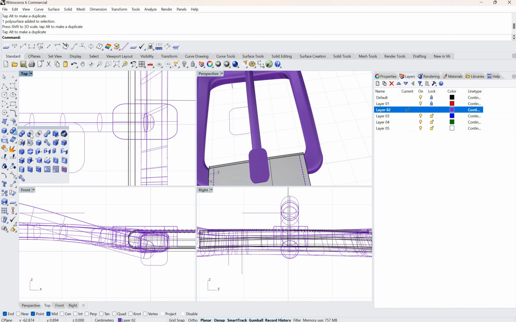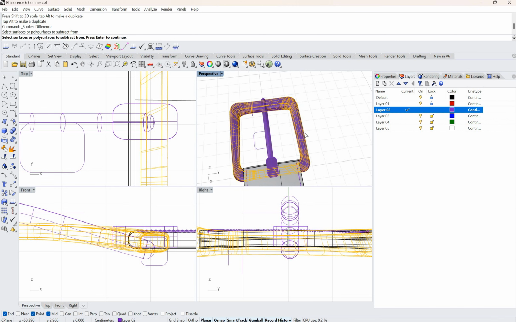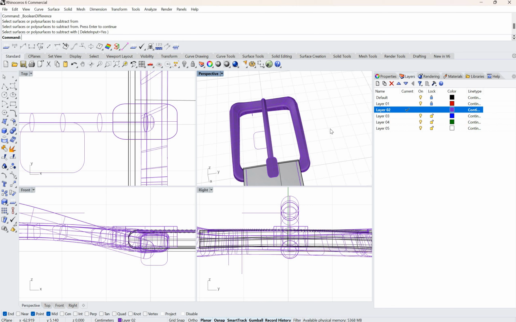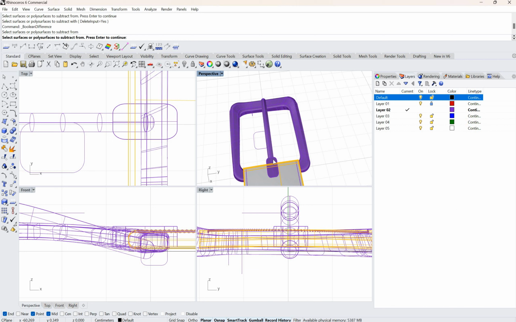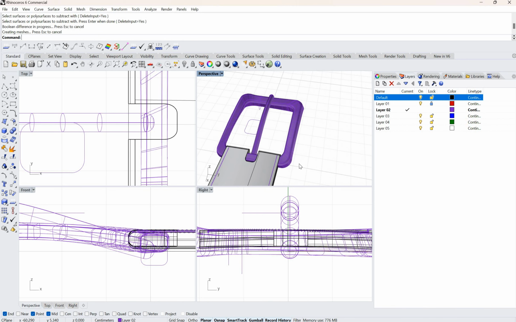Now for the boolean, so I'll do the boolean difference. Select the object, not this. So if you have selected something, what you can do is just click Control and use the boolean difference again. So I'll select this, repeat boolean difference. So I'll select this part. It's locked, so I'm not able to do it. So I'll select it, press enter, select this, press enter. So we have a difference that's coming out like this.